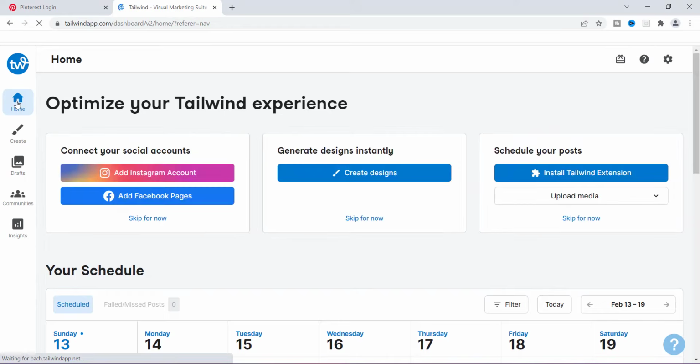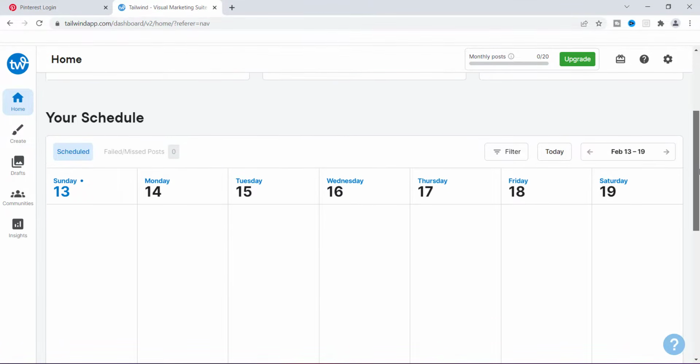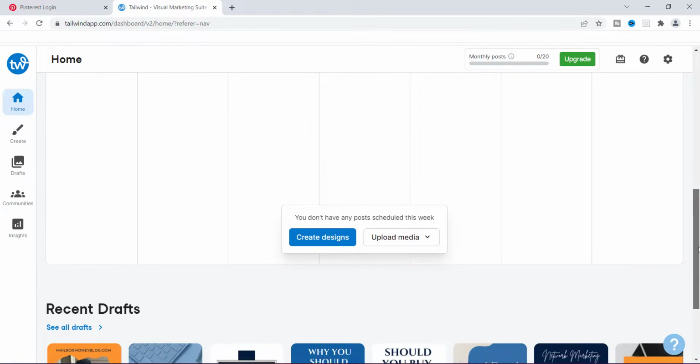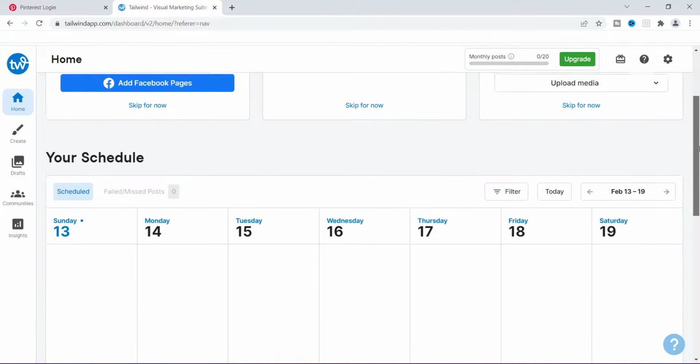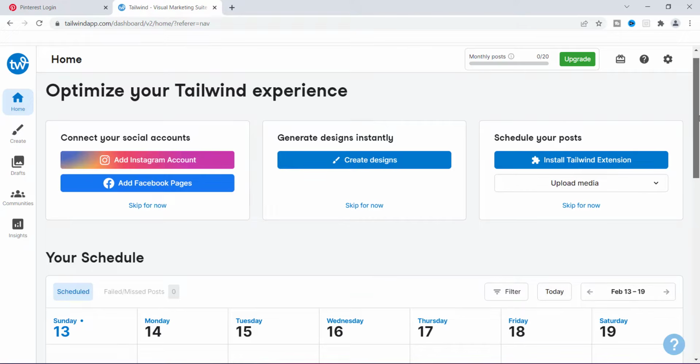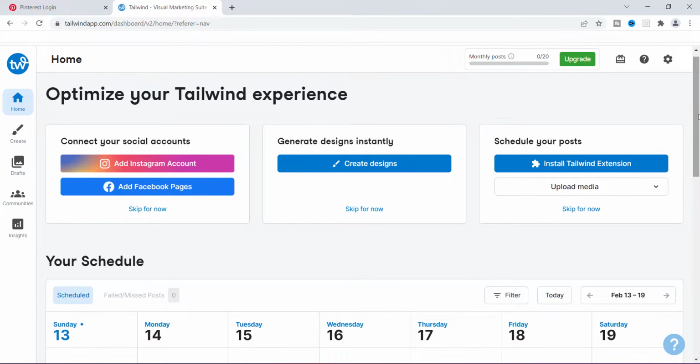There's not much to actually doing a lot of this. So what I want to do is show you how this works, since you are already logged into Tailwind and ready to go, because trust me, you're not going to want to pin pins every single day, all day long. You may not have time for it. I know I don't have time for pinning pins every single day, 2 to 3 times a day. So Tailwind is a really good tool to use.